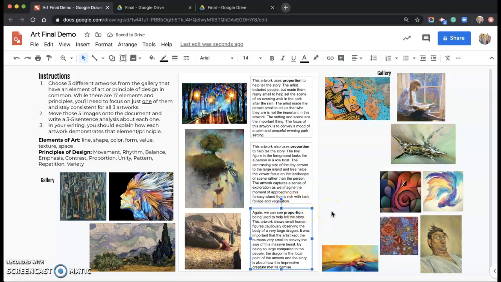Again, we can see proportion being used to help tell the story. This artwork shows small human figures cautiously observing the body of a very large dragon. It was important that the artist kept the humans very small to convey the awe of this massive beast. By being so large compared to the people, the dragon is the focal point of the artwork, and the story is about how the impressive creature met its demise. So that's it. That's what I needed to do for the final.